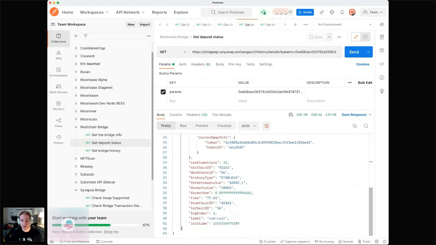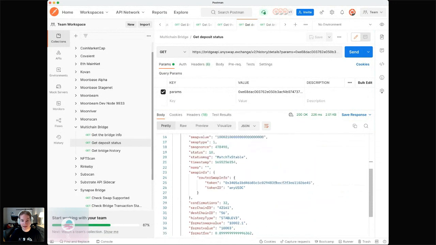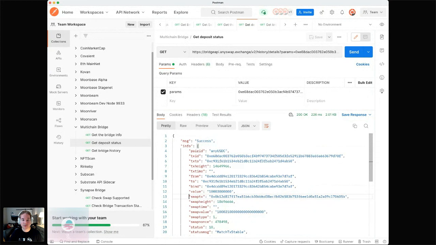Certainly more than 32 transactions or 32 confirmations ago. So I would take this as a minimum bound, as in the number of confirmations that's needed before the transaction is considered complete.